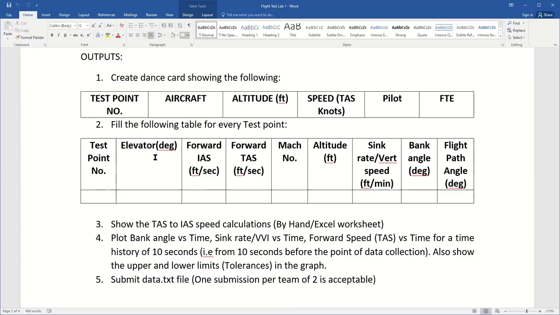So you're going to create a dance card showing the test point number, which aircraft you're flying, the altitude which you're supposed to fly, the speed, the true airspeed, the pilot and the FTE between the two of you. And so you'll have 6 test points. You have 2 aircraft with 3 speeds each, so that's 6 test points.